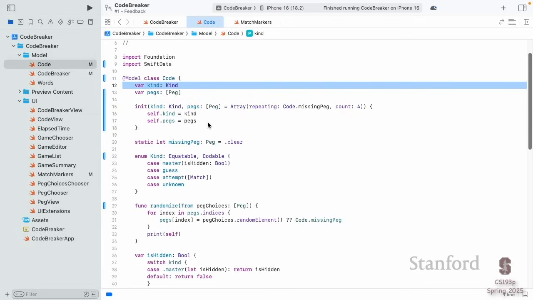But I'm not going to do it this way. I'm going to do it another way. I'm going to represent my kind as a primitive type, namely a string. Now, why would I make it a string versus just doing this really easy codable thing? Well, what if I wanted to search by kind? What if I wanted to find all the games that had attempts where all the pegs were inexact, where I guessed them all, but they're all in the wrong place?